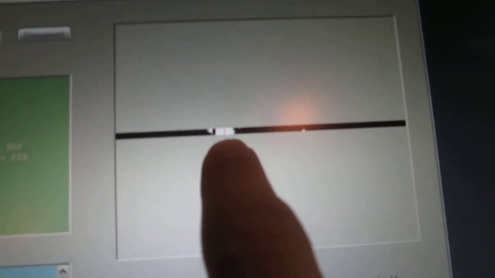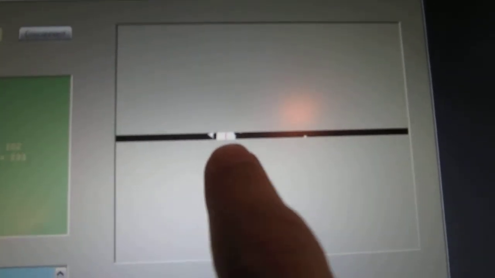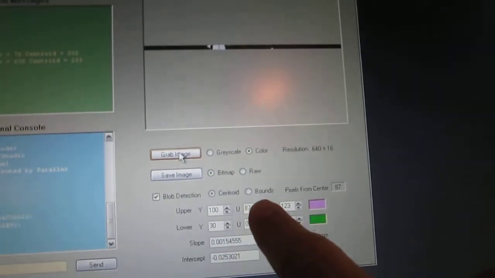The white section is the valid pixels that pass the color bound threshold, and then there's the red line in the center, which denotes the centroid. And then based on that, the program calculates the range.